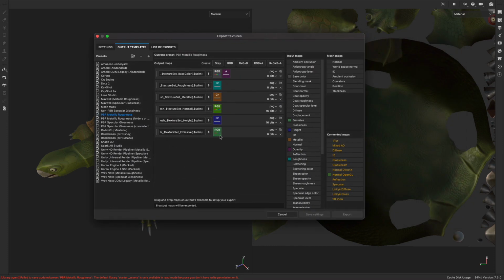Since there isn't any emissive information inside of our texture set, this last one's going to be ignored. You'll see a little warning pop up when we're exporting this that says, can't find emissive information, did not write it to disk. So this one's going to be ignored, but it's good to know that it's inside of the preset.